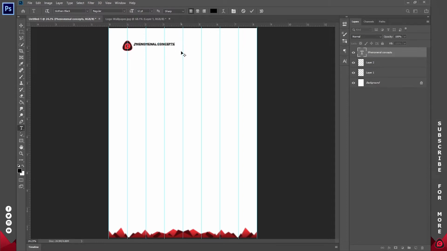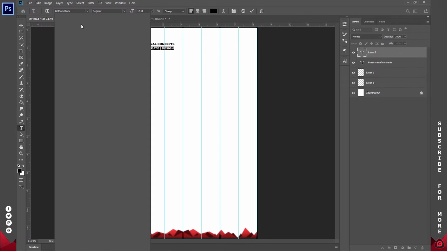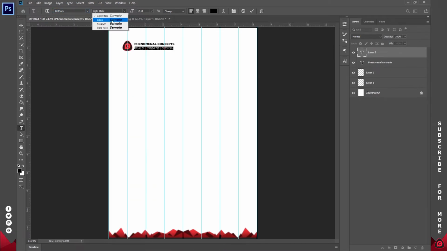So the slogan can come beneath: build, create, design. The space is a little bit too huge, so I can place it somewhere around here and probably make it a lighter font. So I'll be using the Gotham book and also reduce the size to about 10 points. So yeah, I think something like this is a good starting point.